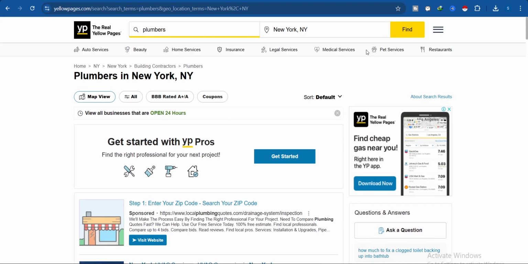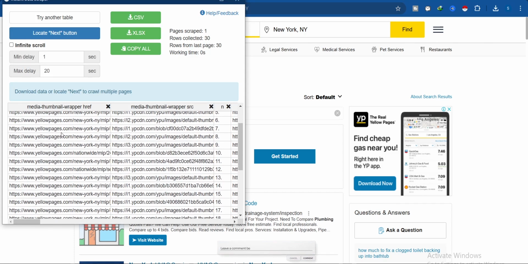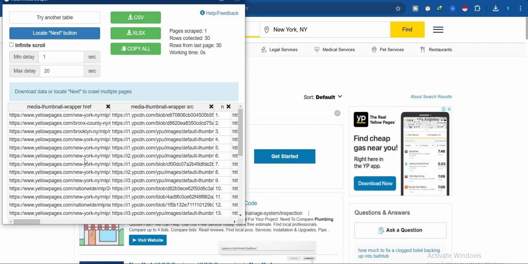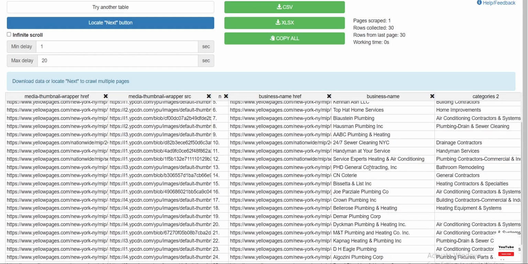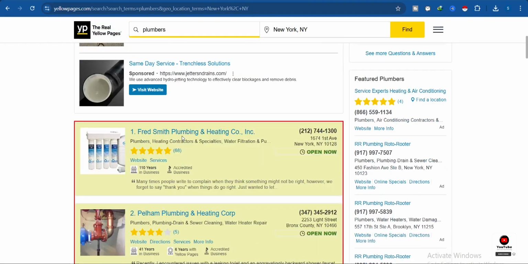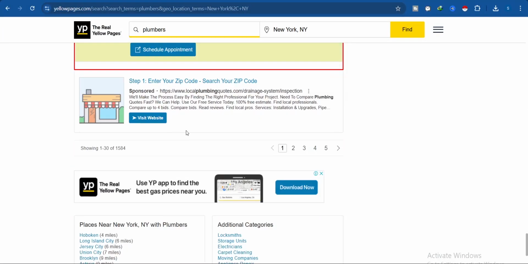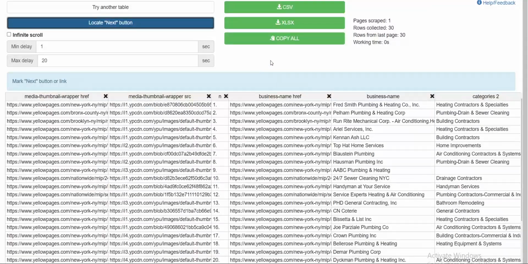So now all you have to do is click on this icon, the Instant Data Scraper icon. Just click on that and wait, and you can see that it has scraped some data for you. All right, so you can see this is it, Yellow Pages, New York, you understand? I'm just going to make it a little bigger, and you can see we have a lot of data over here. So I can just click on locate next. If there is a next page, it is going to the next page to scrape more data for you. You get it?